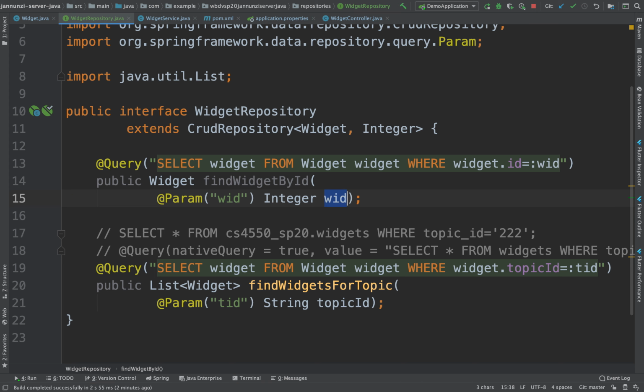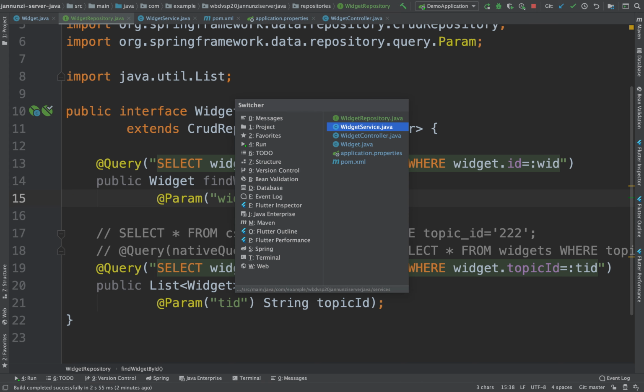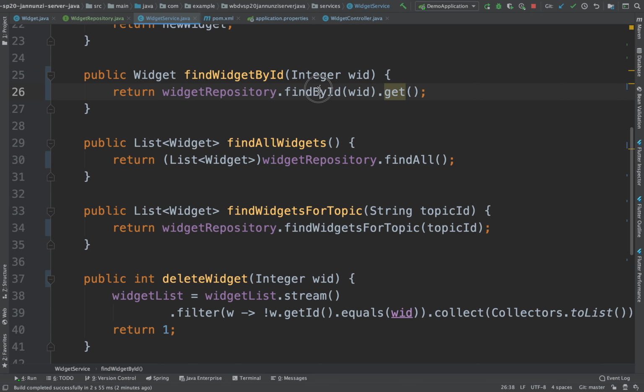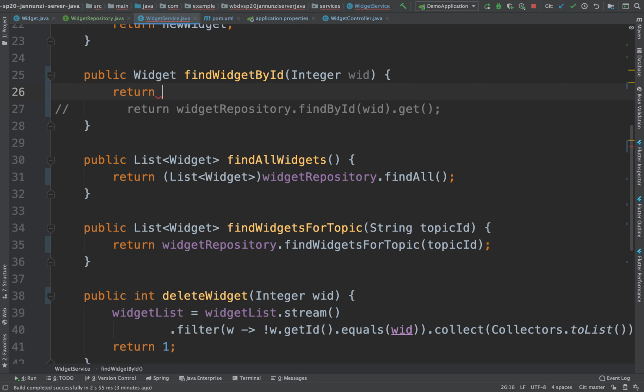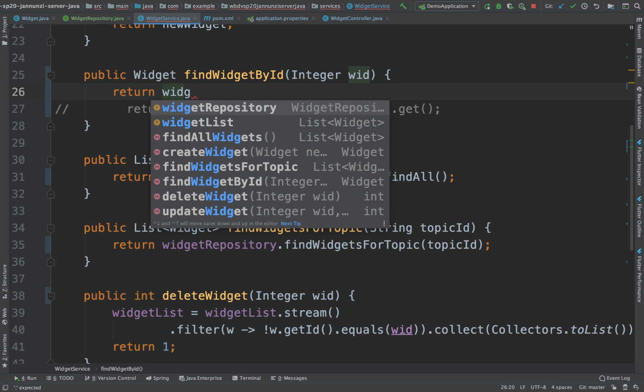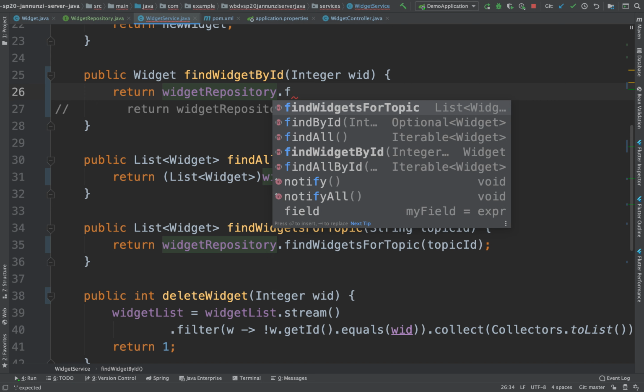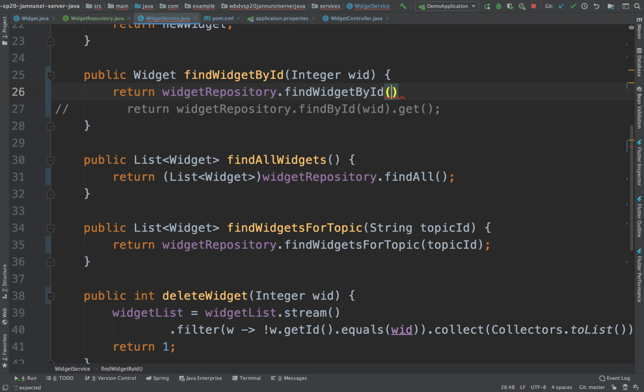Yes? Now that we have that, we can head back over to the service, and instead of using this low-level implementation, we can now use our brand new widget repository.find widget by ID. There it is. And we pass down the widget ID. See that?